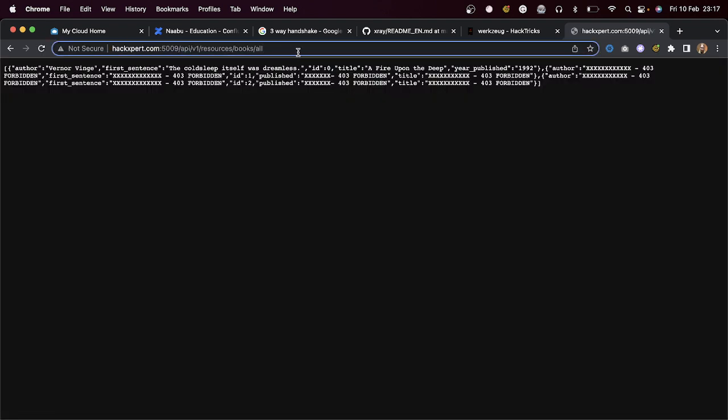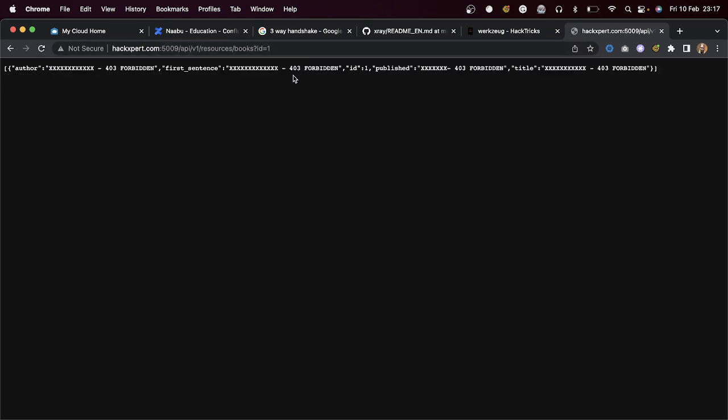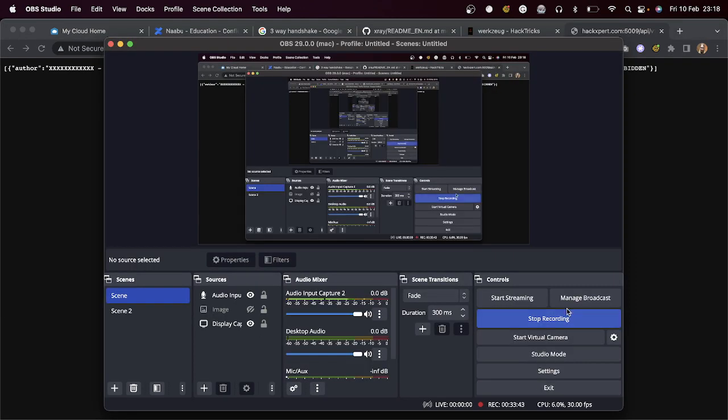Oh, look, all books, and then book question mark ID equals with an identifier: forbidden. We might be able to bypass this, you never know. Just give it a little bit of a shot. In this case, maybe change the request method, who knows. I hope that this was informative. We are not in the server yet.